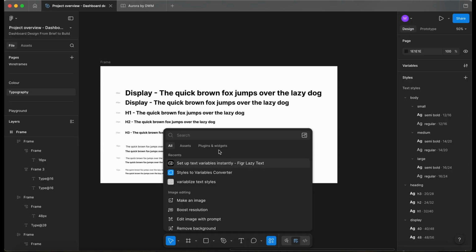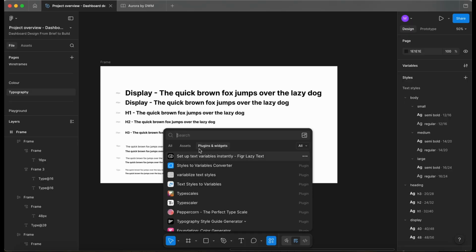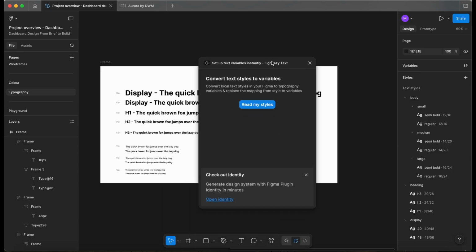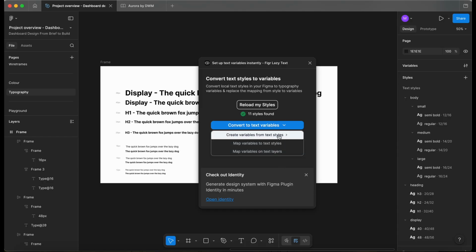Let's go to plugins, and let's go to plugins and widgets. And the plugin I'm going to use is Set Up Text Variables Instantly. So I'm going to click on that, loads the plugin, and it's convert text styles to variables. So I want it to read my styles. So it's found 11 available. I'm going to click on the drop down. You can do some mapping, but I'm just going to create variables from my text styles.